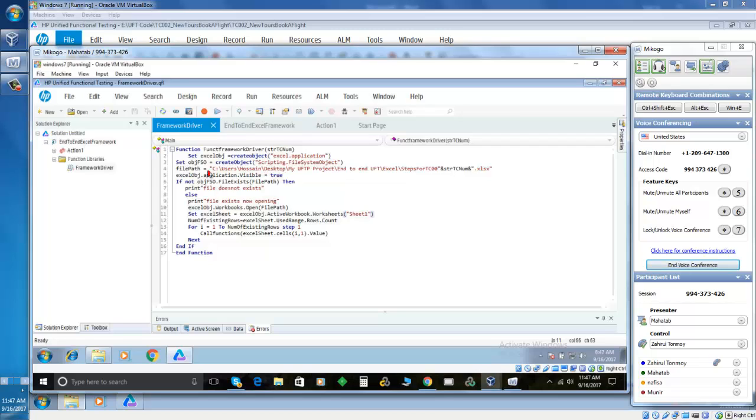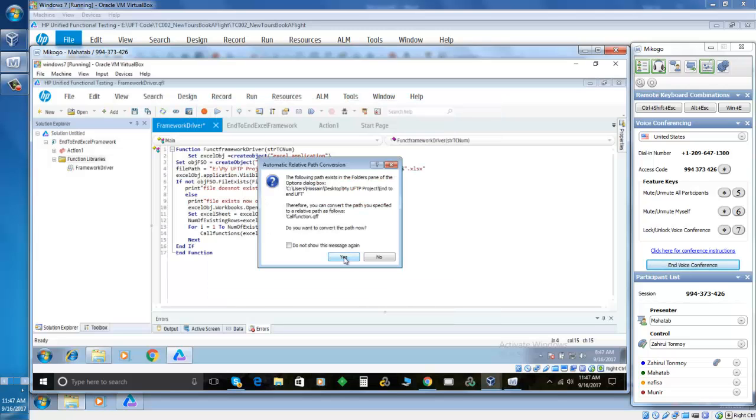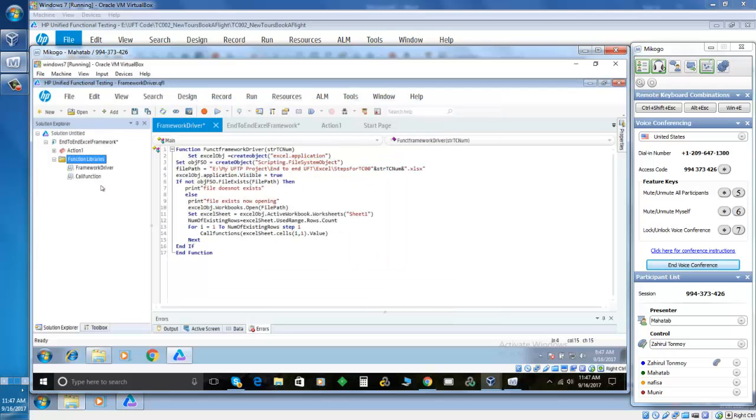So what you will have to do here, instead of C users desktop, instead of all of this path, you're going to put E, right? And then let's associate all of the function libraries that you have created. Which one is the function library? Can you associate all of the function libraries? Okay, color function. Yeah, associate it.